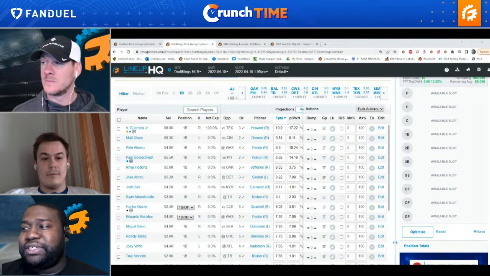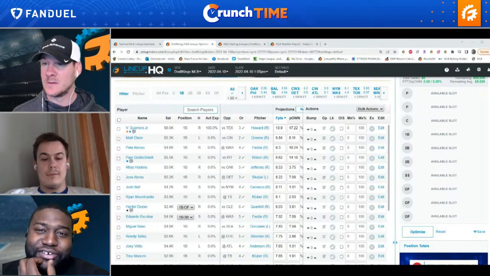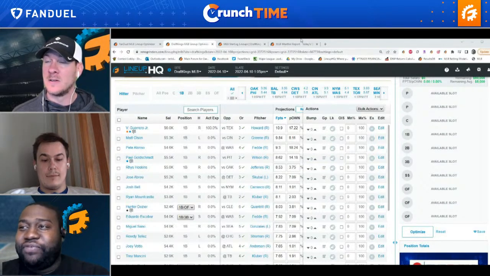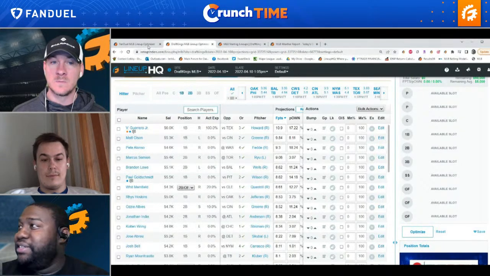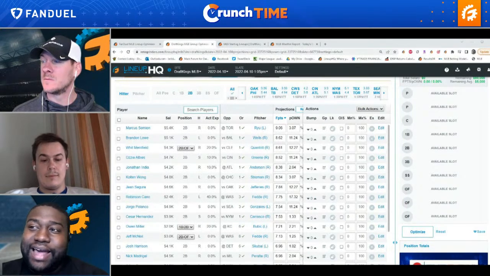Those are kind of the approaches I want to take on this slate outside of all of Vlad Guerrero you can handle. If you ask me straight up who's probably the best player, it's probably Vlad. But if I want to differentiate a little bit, those are a couple of guys, like Mr. Consistent, Joey Votto, just hanging around out there today, and he's not expensive.